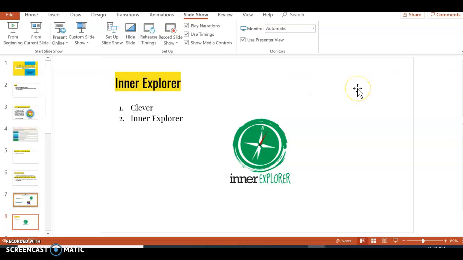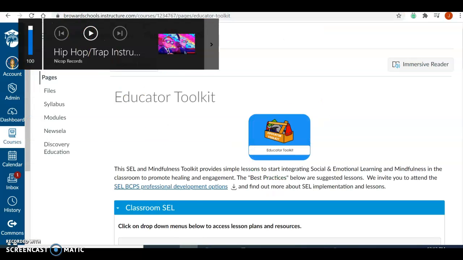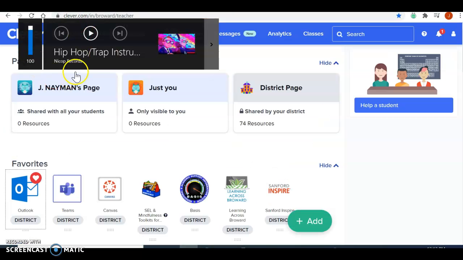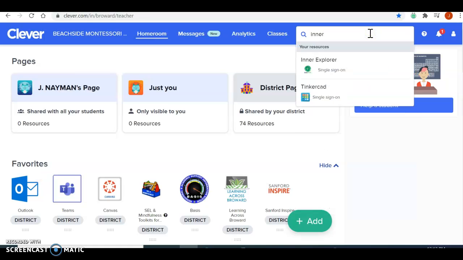Okay, so first of all, I'm going to show you Inner Explorer. All of these programs can be accessed through your Canvas page. I'm sorry, not Canvas, Clever. So you go to Clever, and then you're going to search for Inner Explorer.